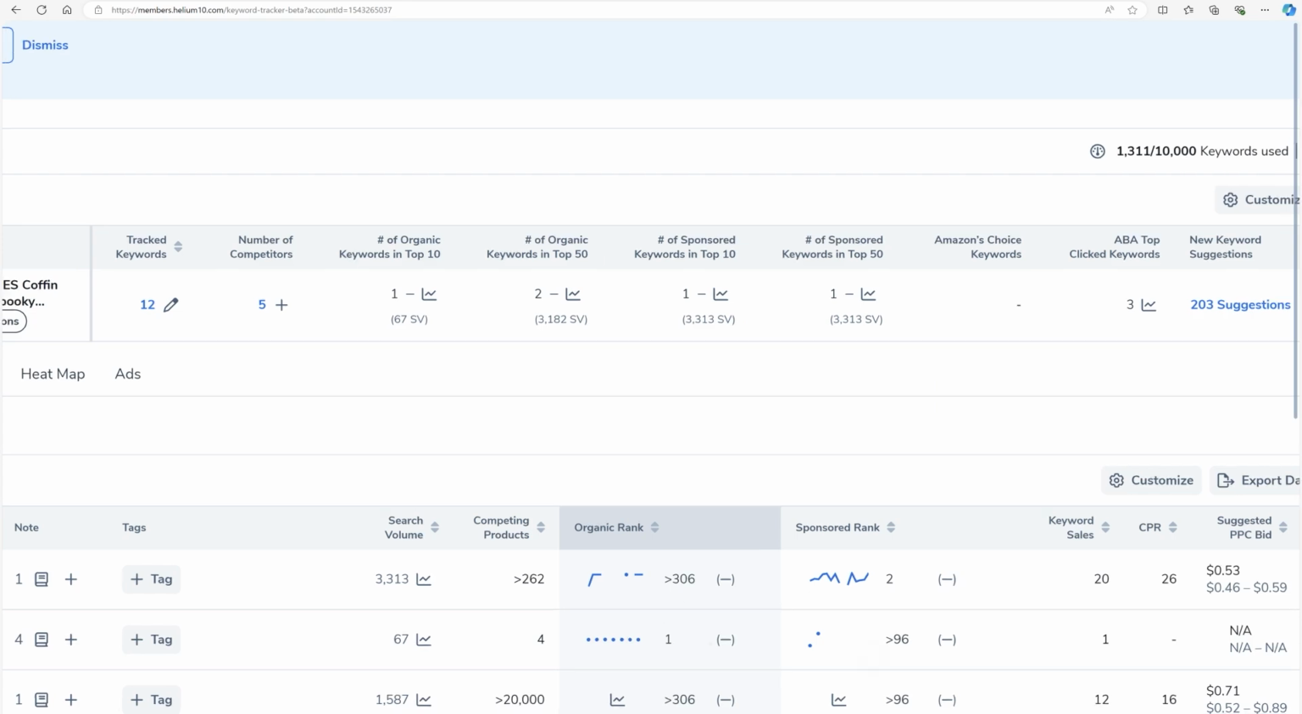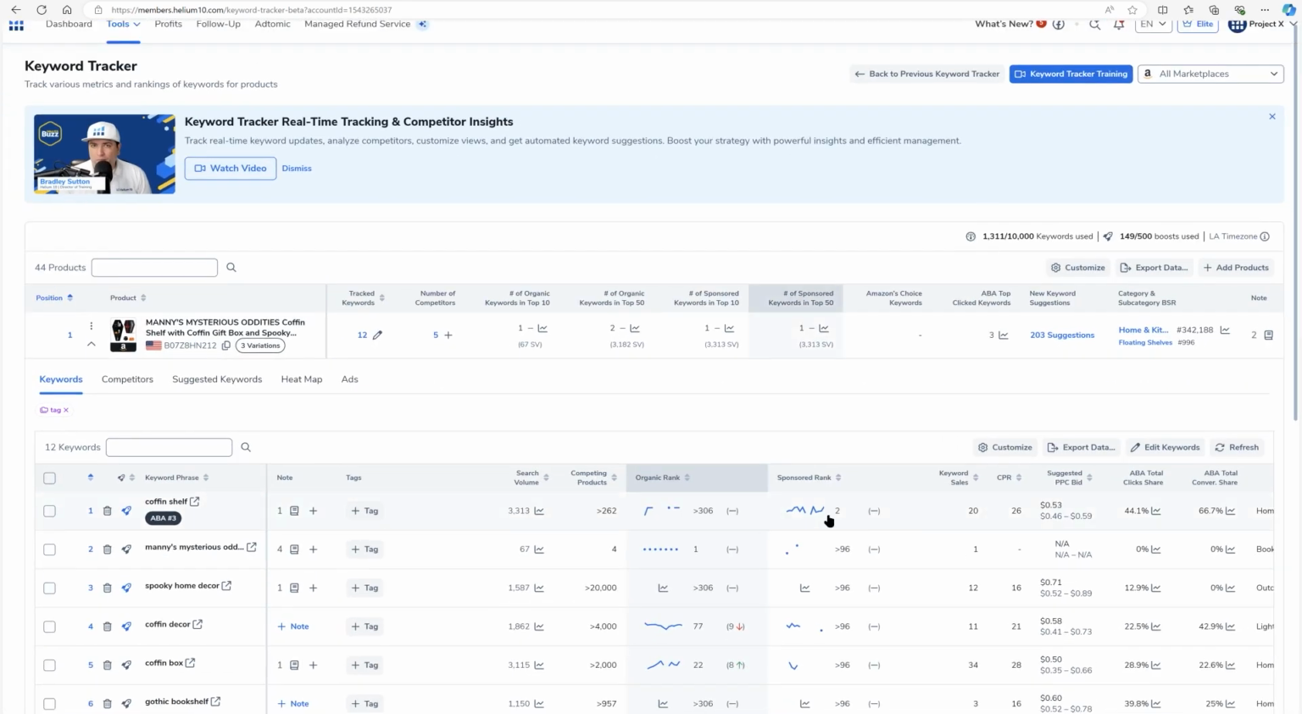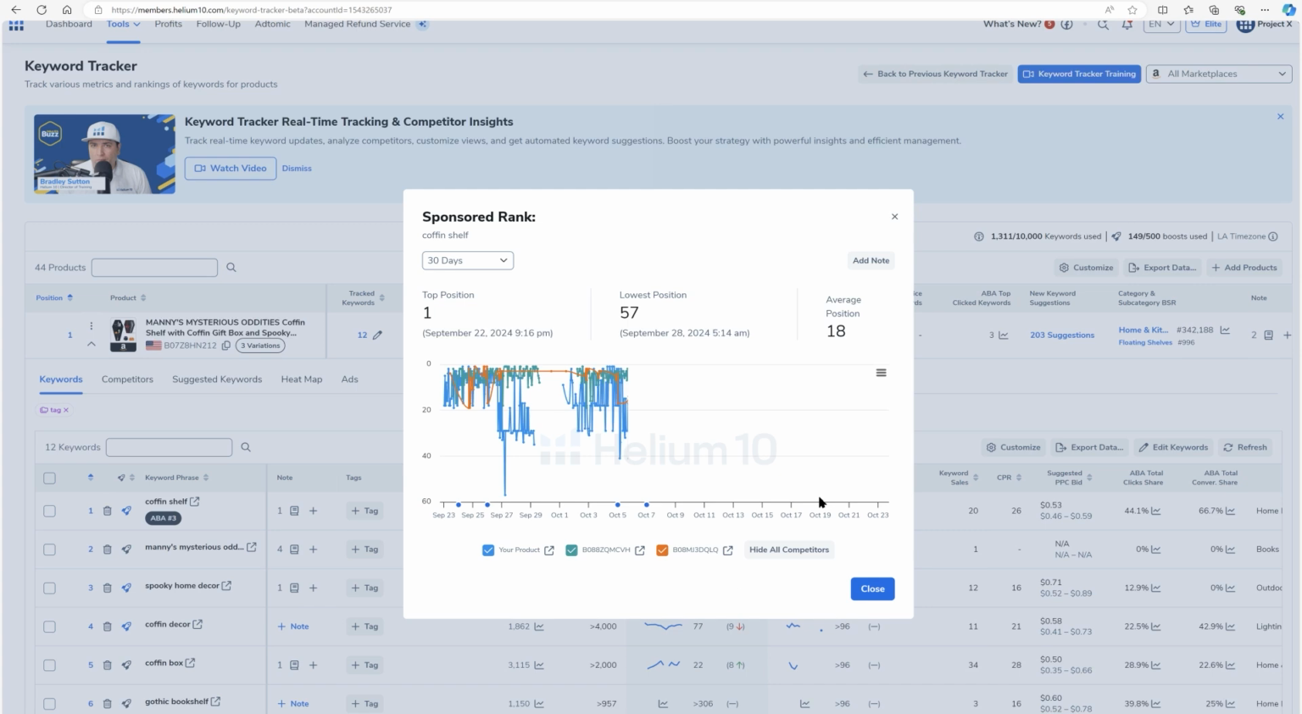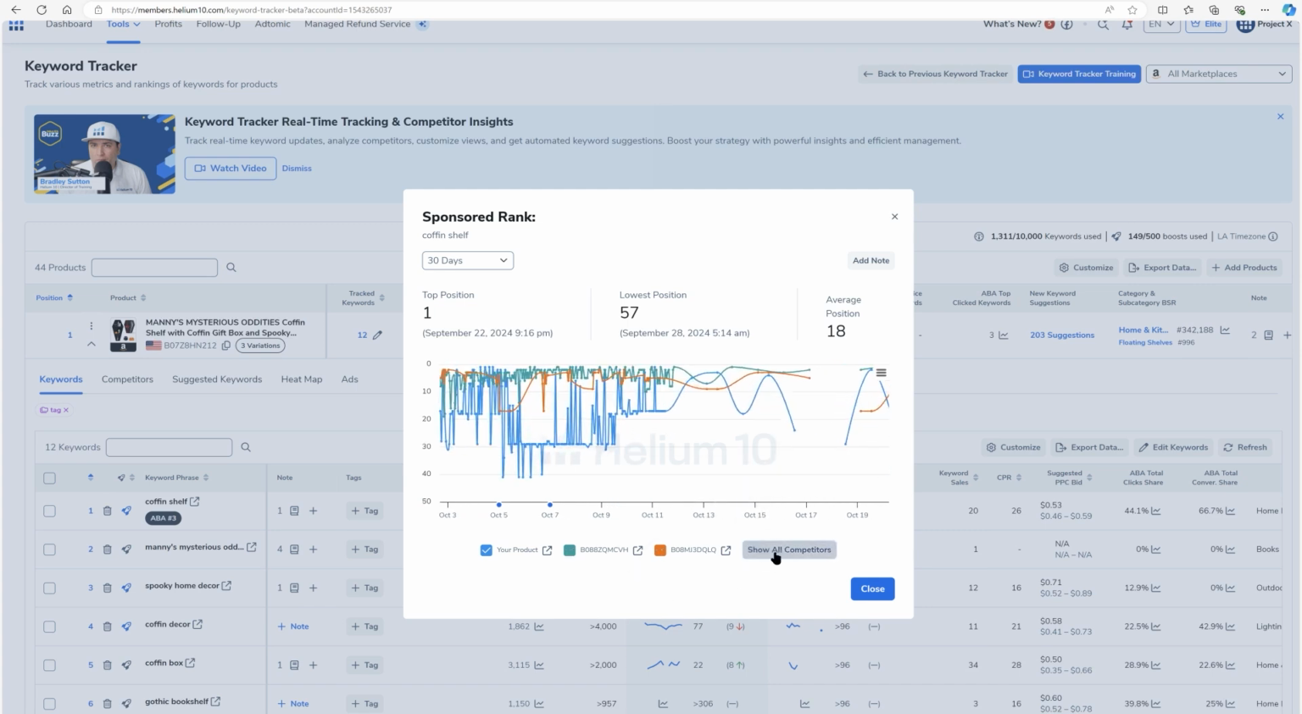Now that was the organic rank. I can see the same exact thing by hitting the sponsored rank. Remember, this is my pay-per-click advertising, right? If I hide all competitors, I'm going to see exactly where I'm showing up in sponsored results for this product. So guys, it's super important to be tracking your keywords.